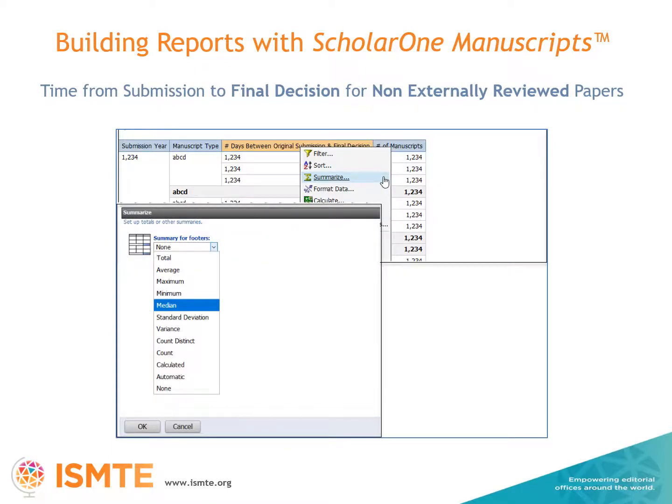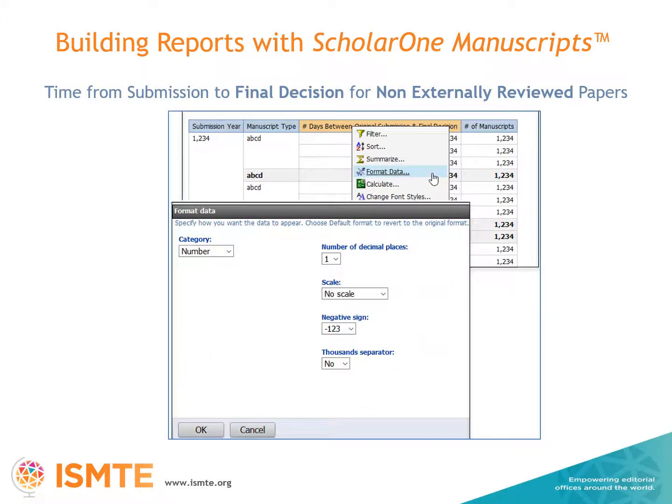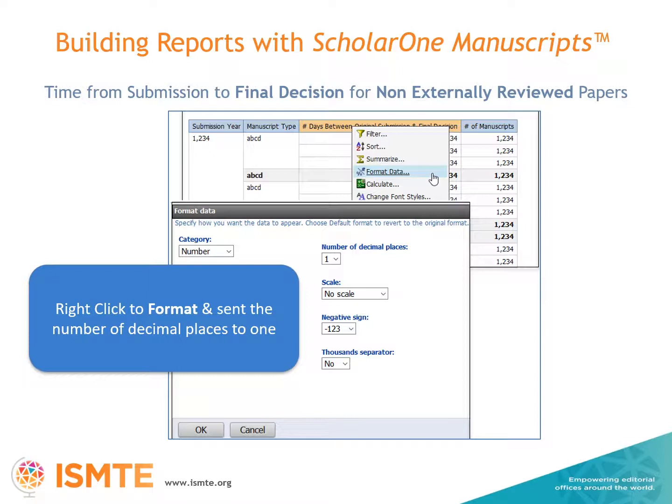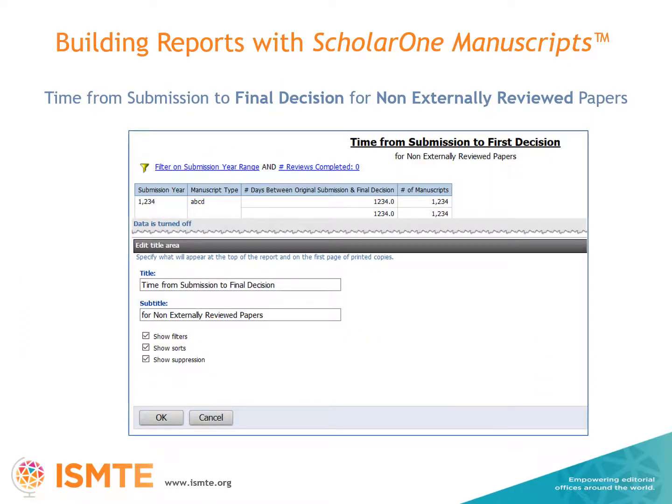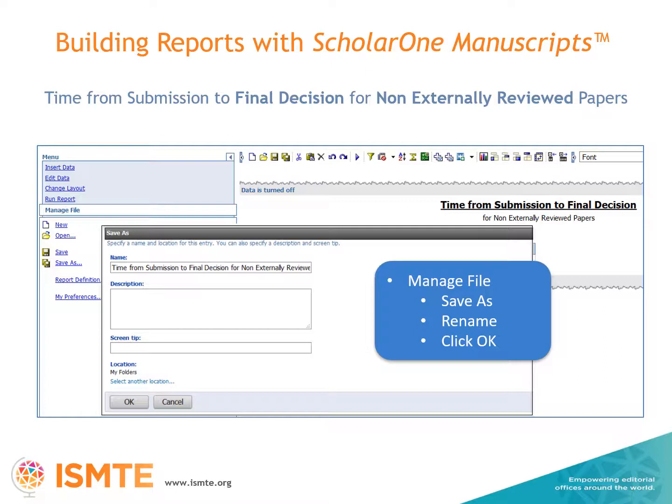Right-click on the Number of Days column, choose Summarize, change the summary to median, and click OK. Right-click again to format the data, change the decimal places to 1, and click OK. Double-click the title to change the title and click OK. In Manage File, choose Save As, rename the report, and click OK.